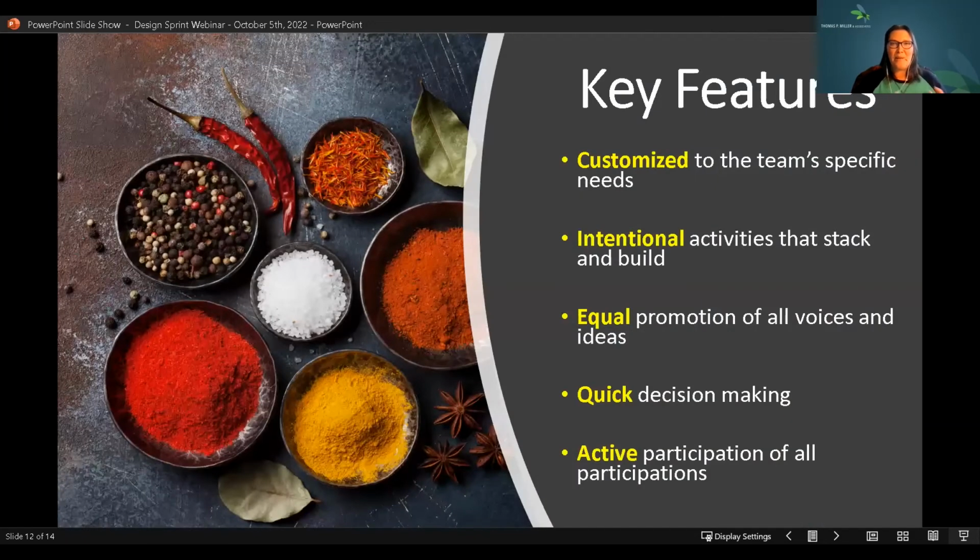So we talked earlier about the 4 components that are involved in every single design sprint. And now I wanted to talk a little bit about the key features. So what makes a design sprint unique? What makes it something that you really want to make sure that your team is spending time on? Like what makes it worth the time and the money?